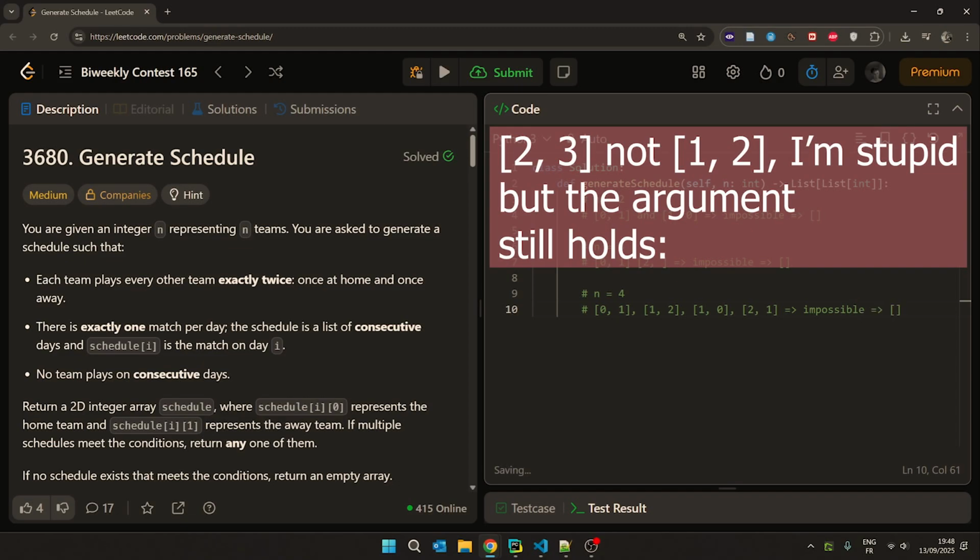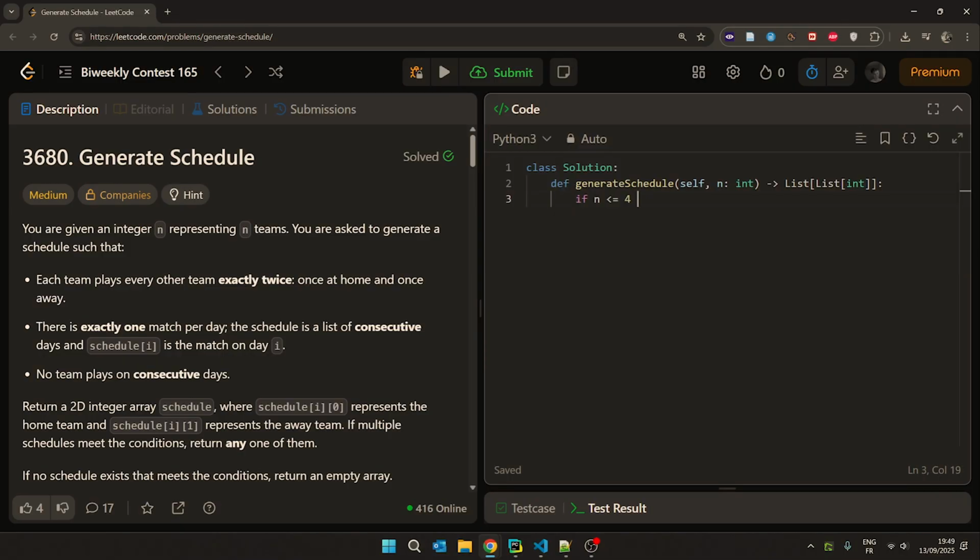Basically, because there's only 4 teams, I pick 2 teams, then the day after necessarily the other 2, then the day after necessarily the first 2, then the day after necessarily the next 2, and then you can never mix those two clusters of 2 teams, basically. So this is a first sort of intuition. If n is smaller than 4, it's just not possible to generate a valid schedule.